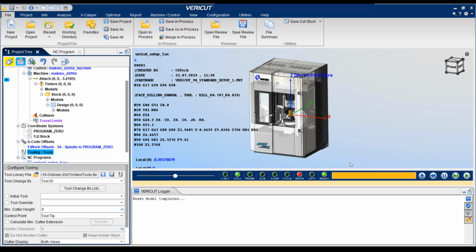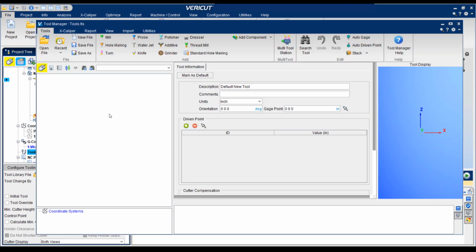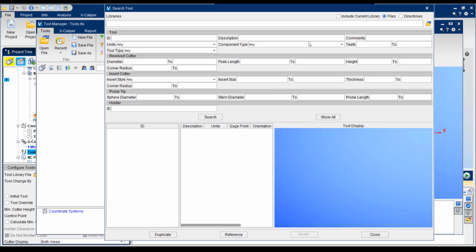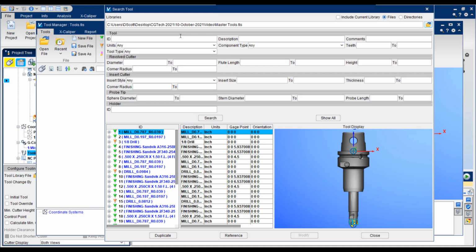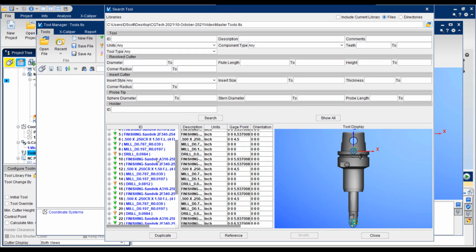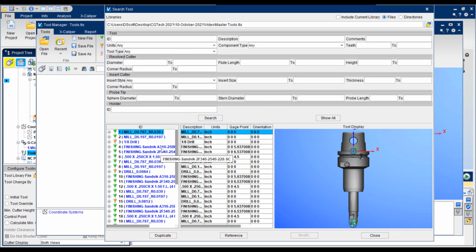So we're in a Vericut project now, and if we look at our tool manager, you can see we're empty here. What we're going to go ahead and do is search for some tools through our master tool library. And to do that, I want to make sure that I have selected just a signal file. Then we'll select and browse. I'm going to select the master tools, and that populates the window down here below.